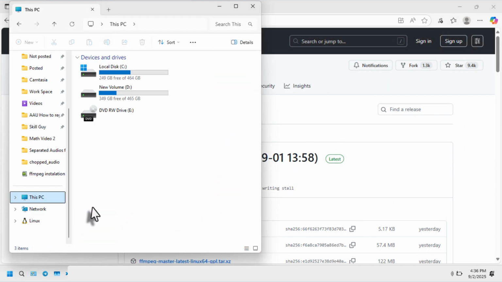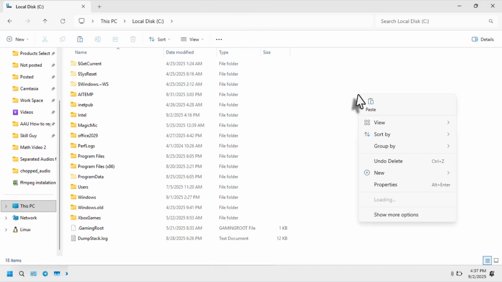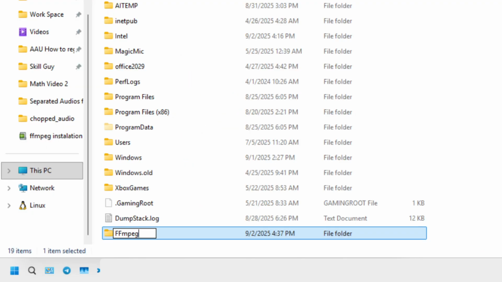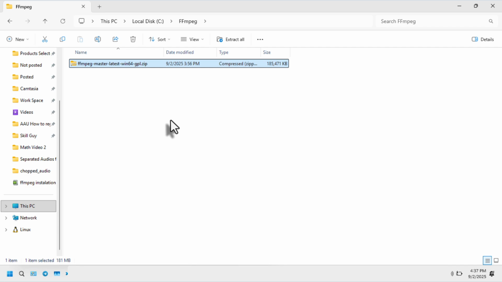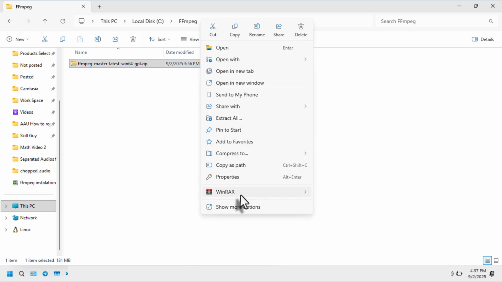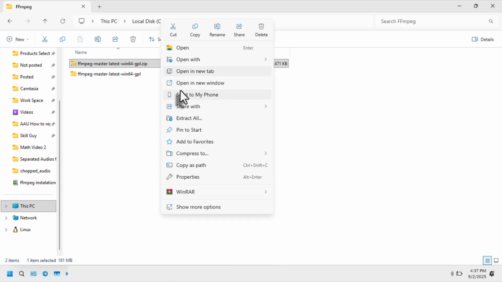Then go to My Files, open the C drive, and create a new folder called FMT. You can name it anything you like. Paste the file inside this folder. Then extract the zip file and delete the zipped file to save space.